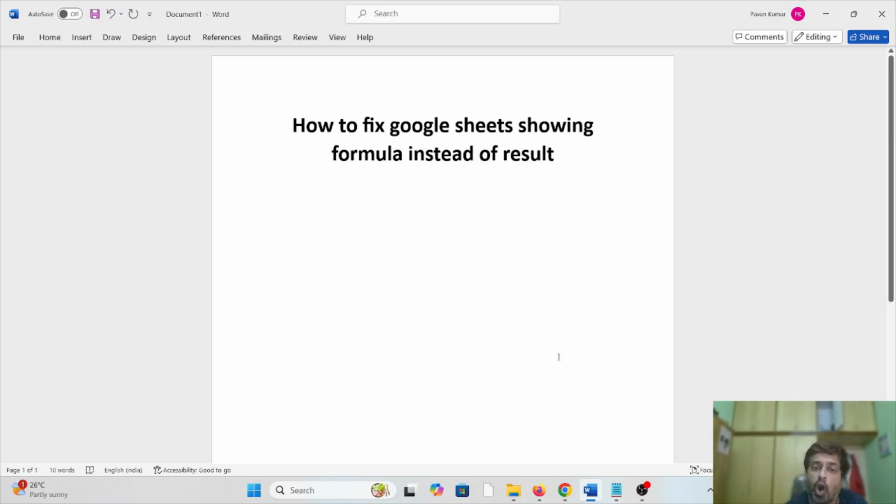Let's see how to fix the Google Sheets showing formula instead of results. Okay, so let's get started.